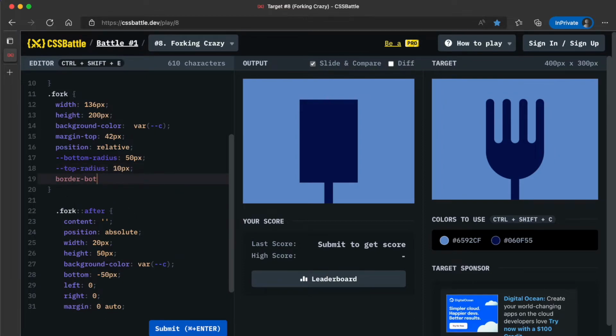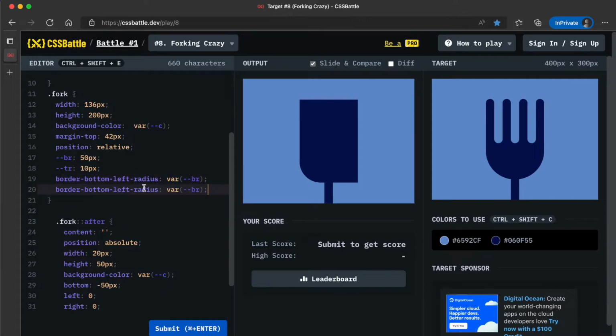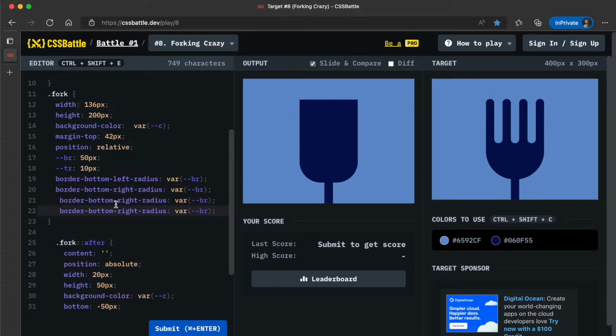So border bottom left radius. No, this is too long, so I'll just give this BR and TR. So this is BR. Border bottom right radius. Then border top right radius and border top left radius. So this is going to be TR and TR.